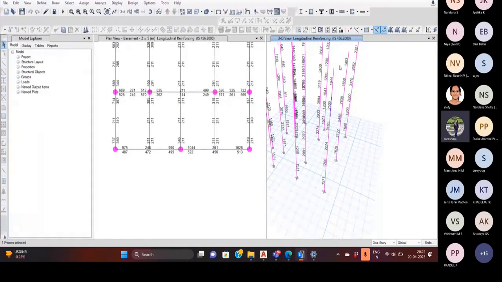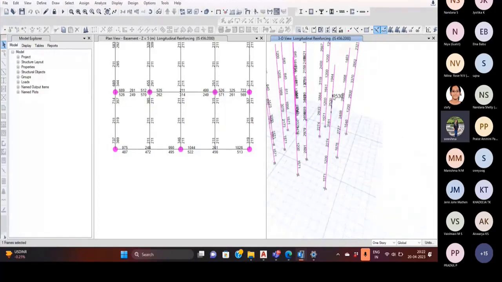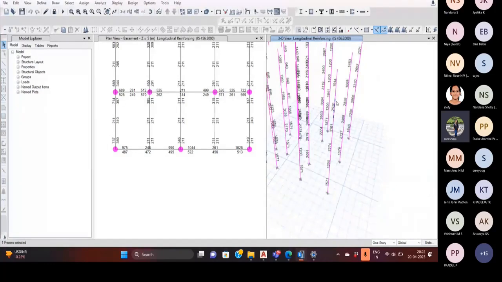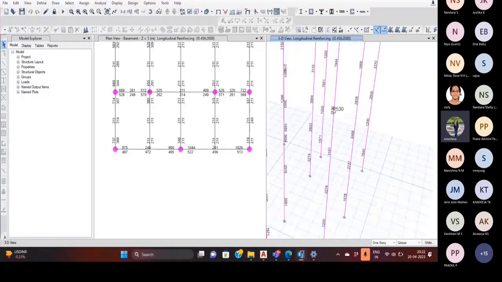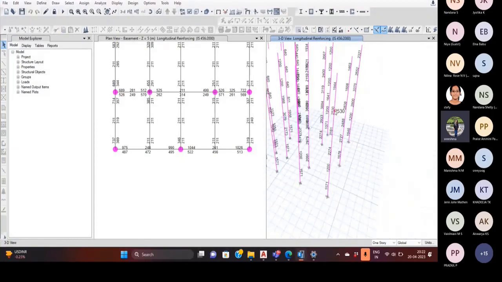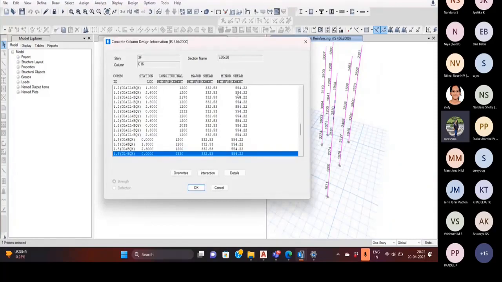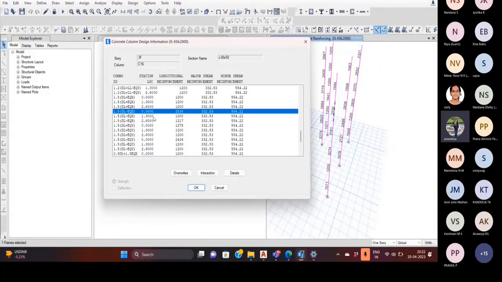So we have to design this column for this AST. After the concrete frame design, you get the AST, and you have to select the maximum AST, which is 2,530. And then you have to just check it by right clicking it. It will show the AST of different combinations, and the maximum is 2,530. It is in the combination of 1.5 dead load plus dead load minus earthquake.